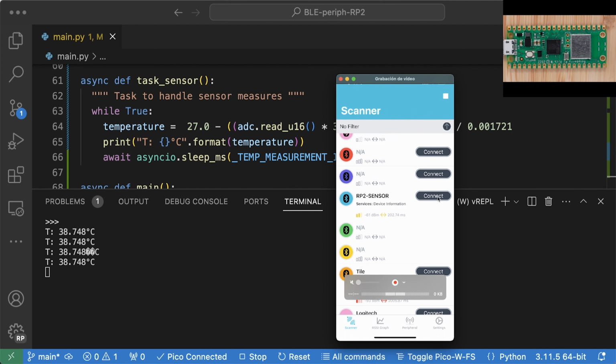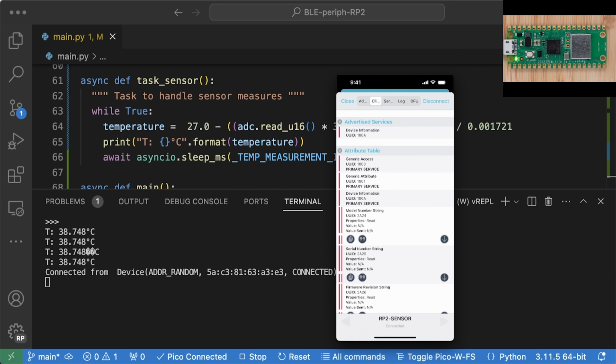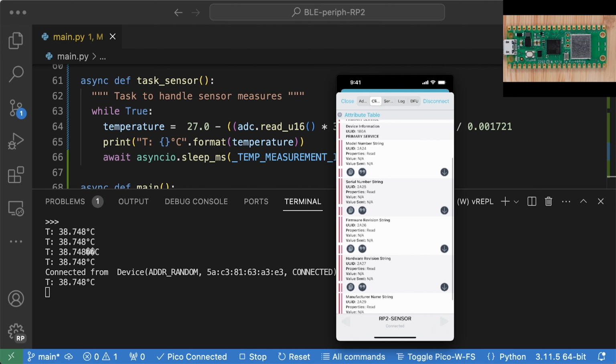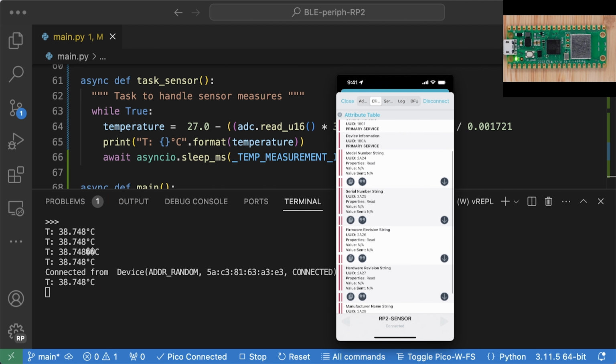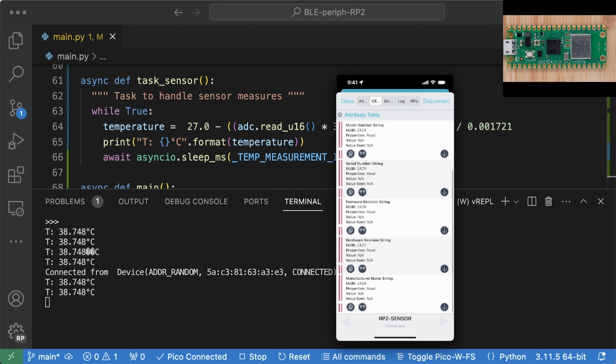But when I connect to it, let me make the connection, you will see that it starts blinking slowly now. And it shows the information that I defined as attributes and characteristics here. So I have this information here that contains basically the data that I defined before. For example, here I have the model number string, the serial number string, firmware revision, hardware revision, manufacturer name string.